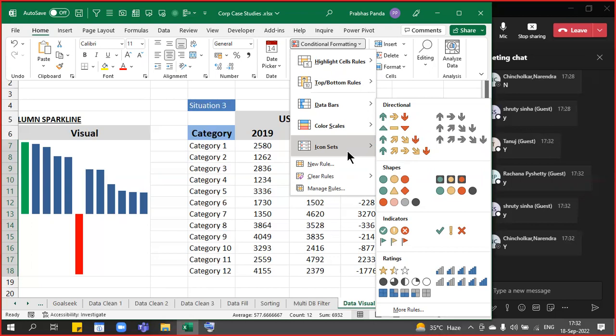But there is no hard and fast rule. But if you ask me, Prabhas, what would be your best recommendation, what kind of icon sets I should use? I will tell you. When you are working more with project related activities, then you should use this kind of shapes and indicators, which will be more ideal for project related data.